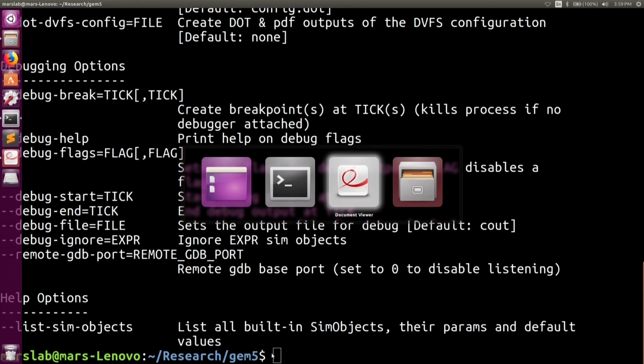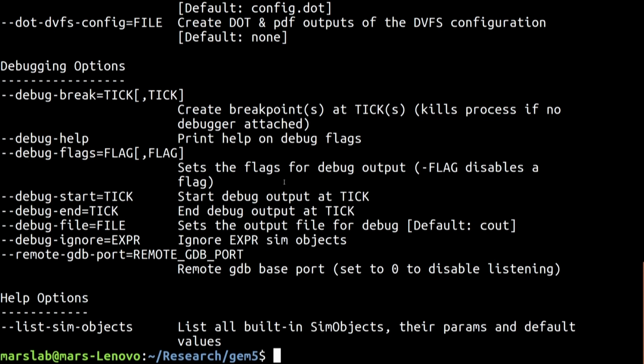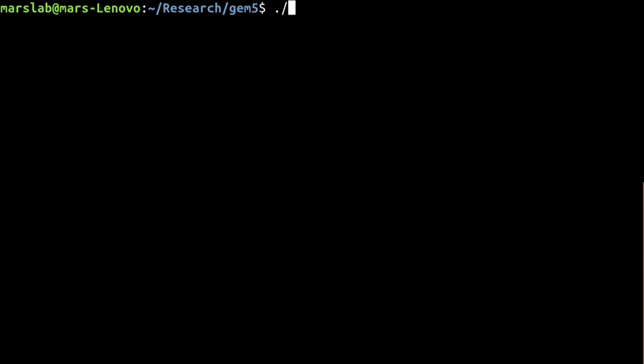Going back to the slides, after this I can run the gem5 build with the configuration script. And again I can type something like --help to see the available options with respect to this configuration script. Let me show you. So I have to go to the build directory where the alpha ISA is kept with the gem5.opt binary, and I have to specify a configuration script which gem5 uses for the simulation.